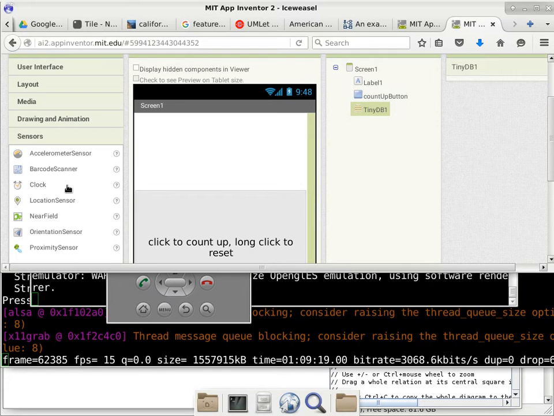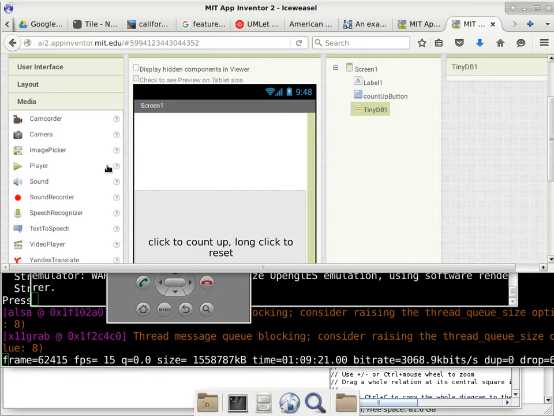Let's see. Under media, some of you may want to take a look at this because you do have access to the camera and the camcorder. You cannot process the pictures that you have taken, so you cannot do all kinds of photo editing. That's not what you can do. But you can take a picture and refer to the image as a file. You can do something with the file, upload it, delete it, redisplay it, stuff like that.